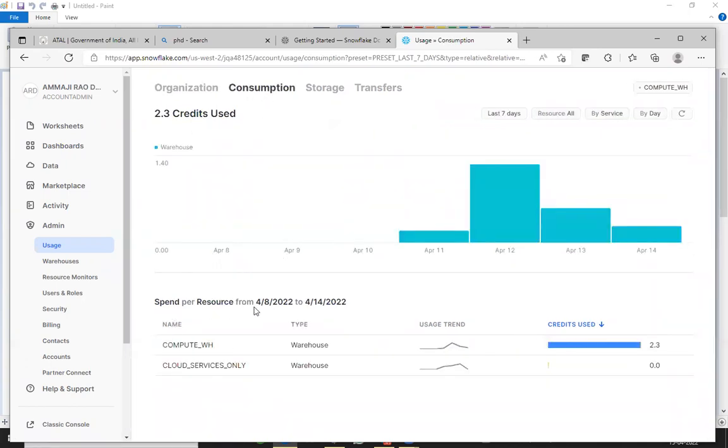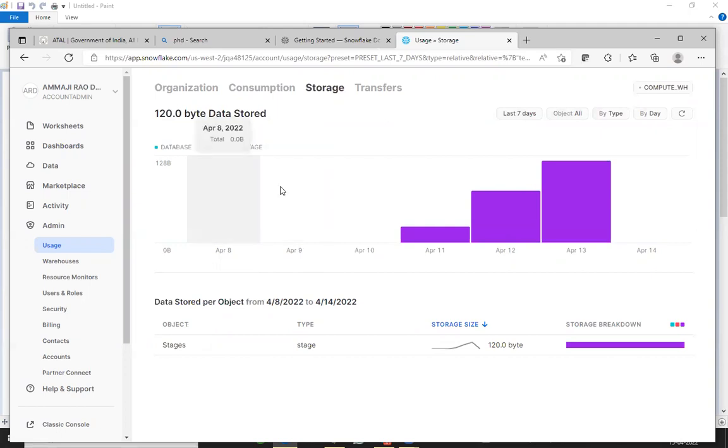Consumption is one and the same, like here also you see how many credits you have used, how much warehouse you have used, all the data is available under consumption. And storage: the database, how much memory you have used. I told you already, it is like the basic characteristic. If you remember, you pay for the use. It means how much memory you have used, that much only you will pay. So that is what is shown here, in bytes and gigabytes, based on the data.